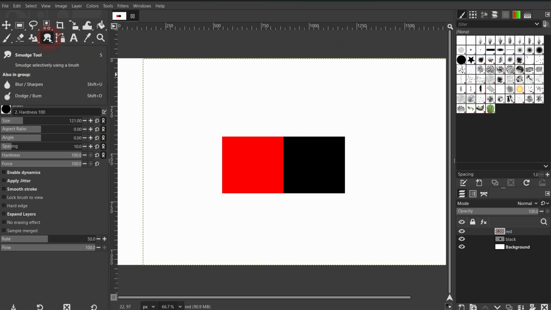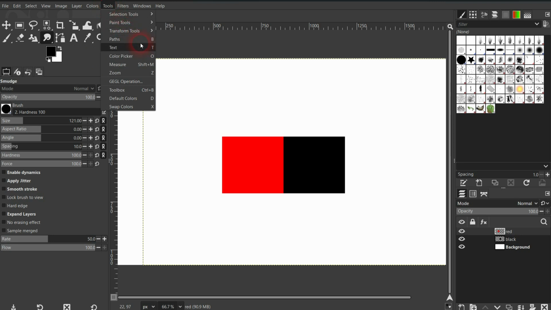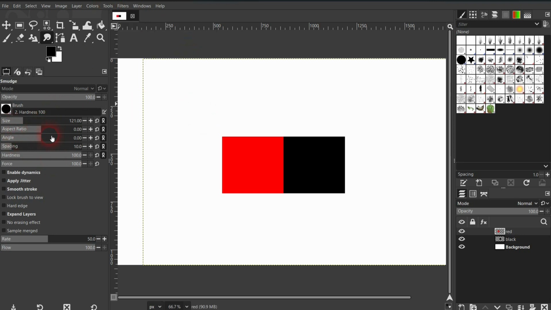If you don't see it at all, go to Tools, Paint Tools, and it should be in that list right there. The two options are just the two options of the brush tool. If that is totally new to you, I've explained all of that in my Gimp playlist, you will find the playlist in the video description.